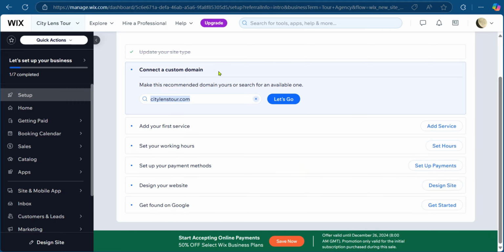Now you can see connect a custom domain and you can see the option here, which is inspired by what you wrote as the name of your business. So if you'd like to continue, you can click on let's go. However, we're going to go ahead and add our first service because if we want our tours to be booked, we need to have services. So we're going to click on add your first service.